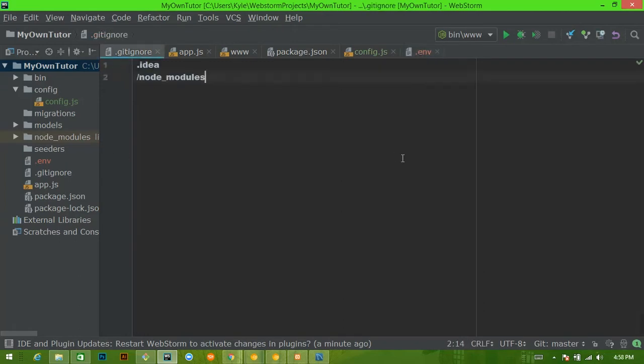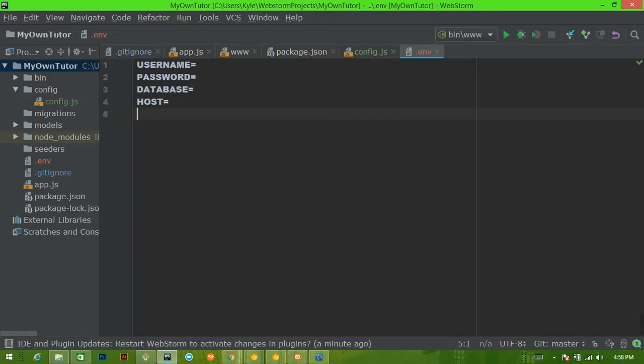So obviously we want to go into .gitignore and we want to tell it, hey, do not care about env files. Those are things that you can just go ahead and ignore. All right, so we're going to put a couple lines in here, and it's going to be username, password, database, host.